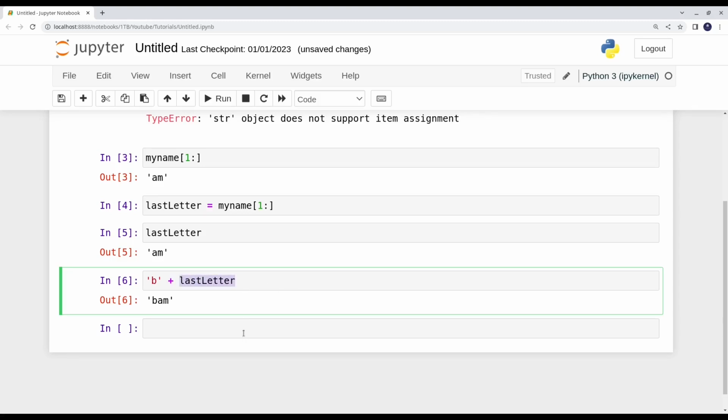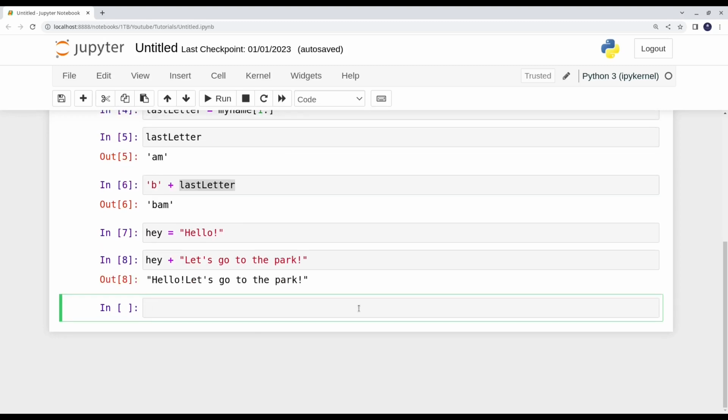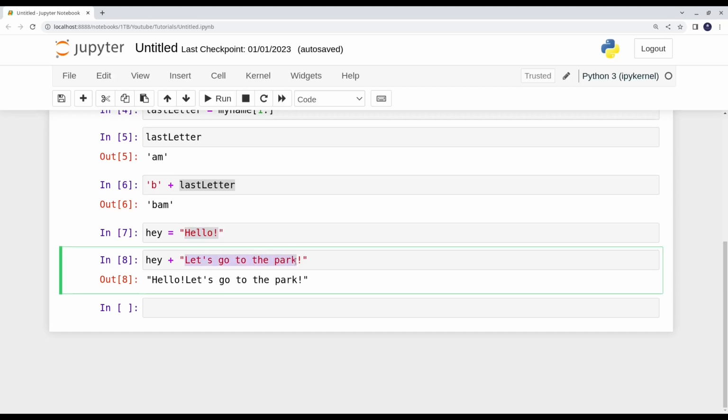Let's see another example of this. Execute it. Okay, as you can see, there is no space after the exclamation mark. The reason for that is that there is no space after the end of hello with an exclamation mark. Now there is a space before this string, which is let's go to the park. Now let's fix it. What I've just done is that I have added a space before the string let's go to the park. Now let's rerun this.